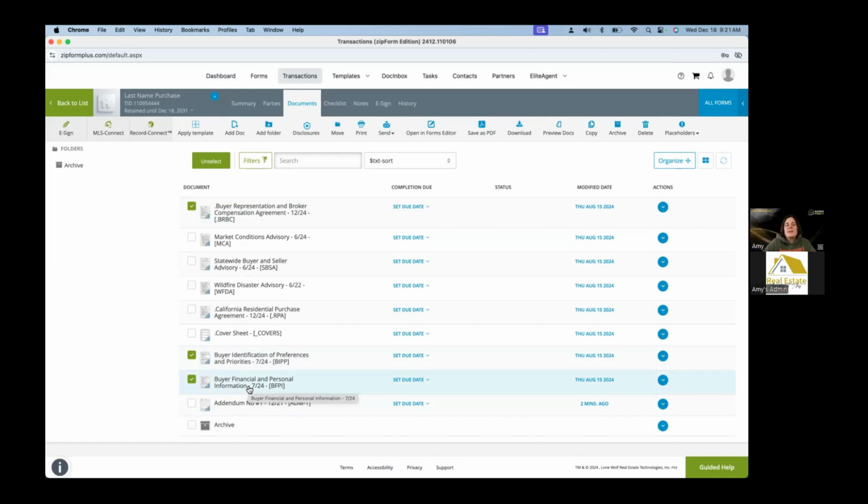Okay, but if we wanted to edit them here and have them ready, maybe they're getting ready to come in the office and we wanted to have it all printed up and ready for them to sign, we could select whatever we want to sign. Then we're going to come up here and we're going to say open in Forms Editor.